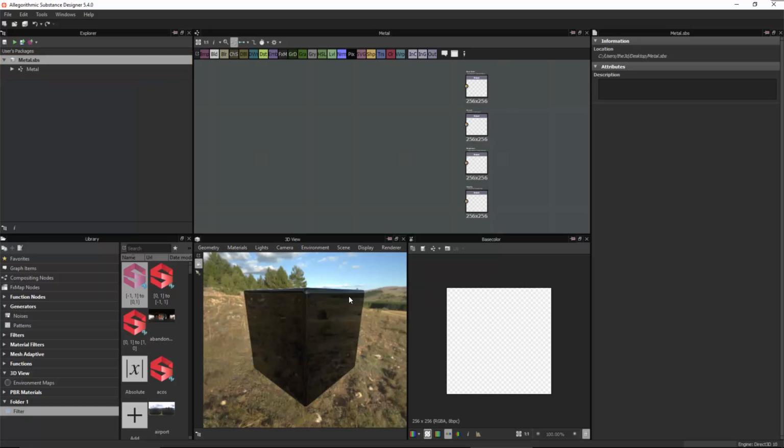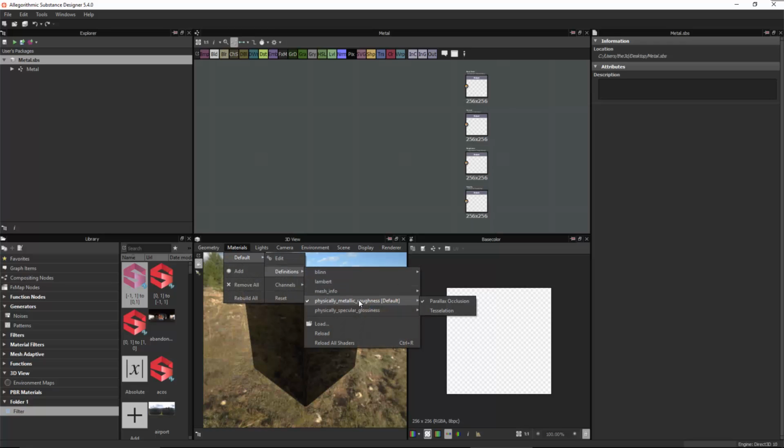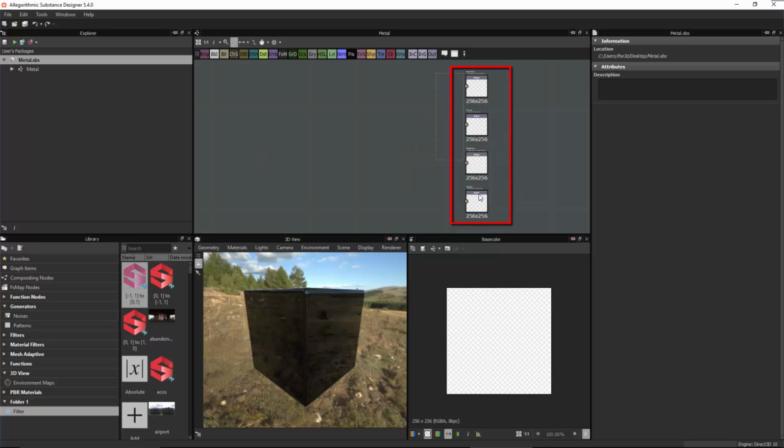So what we have here is a mesh. The mesh is using a physically based metallic roughness shader. The substance that we will create will have these texture outputs, and these texture outputs, which become 2D textures, are fed to these shader inputs so that we can visualize the material here in the 3D view.